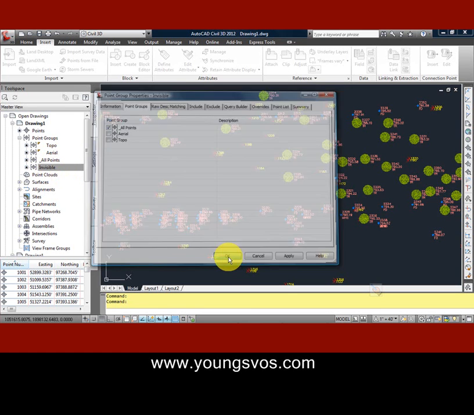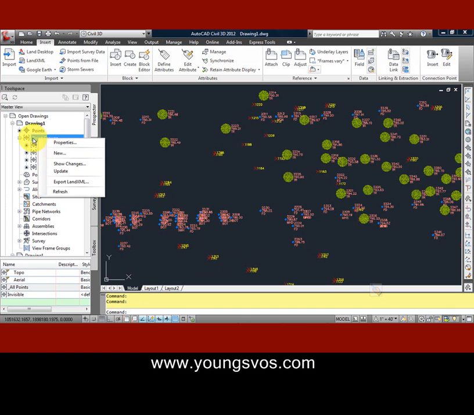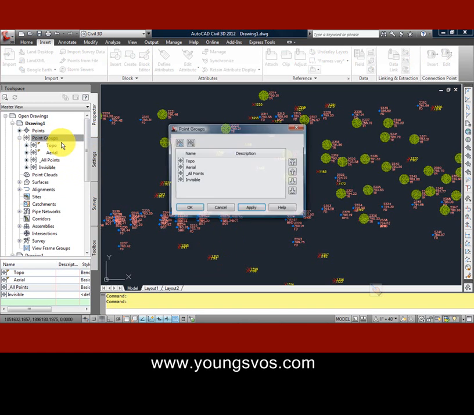Now, that's all fine and dandy, but you're going, okay, what do I do? You've got this point group called invisible. How come they're not displaying as invisible? Well, that's very quickly explained by right-clicking on the words point groups and going to properties. You're going to see my four point groups.